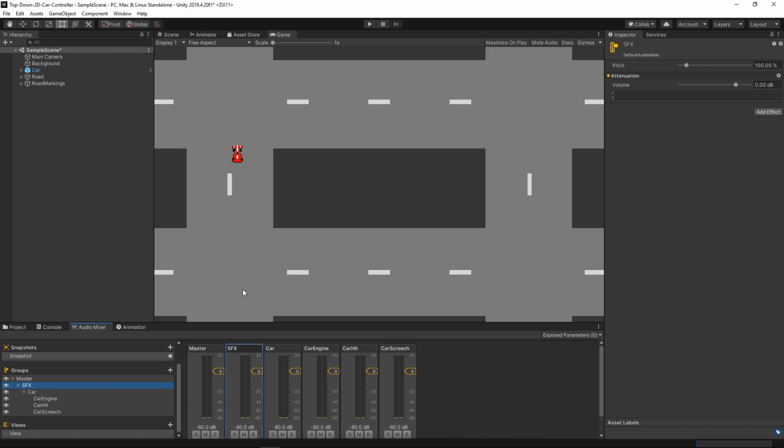We will come back to this later, and I will show you how it's used. But most of the time when you start a project, start with a mixer from the start, because it's so much easier to manage the sound effects in the project.